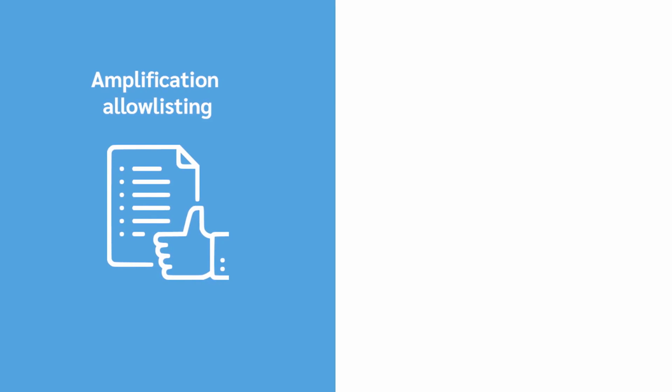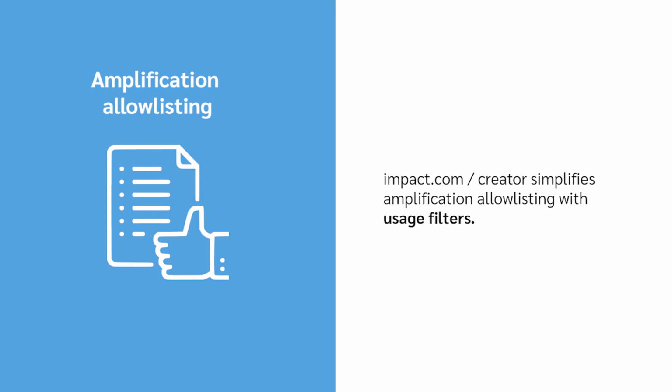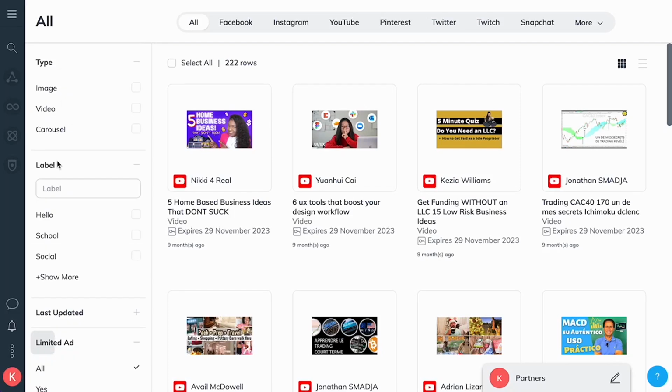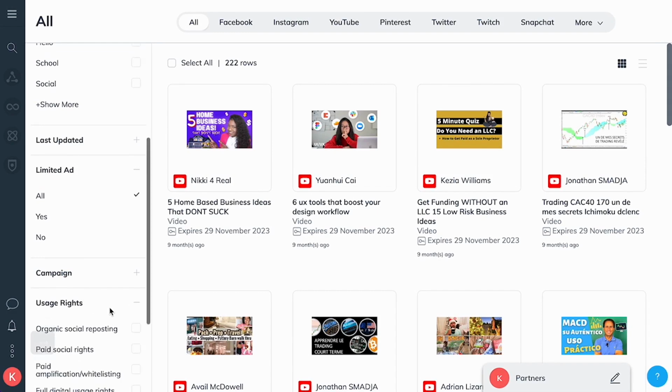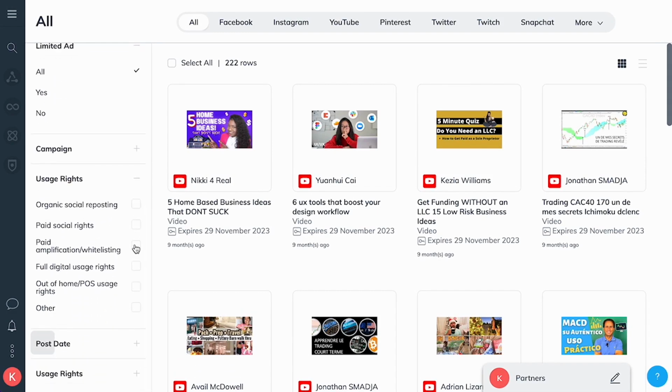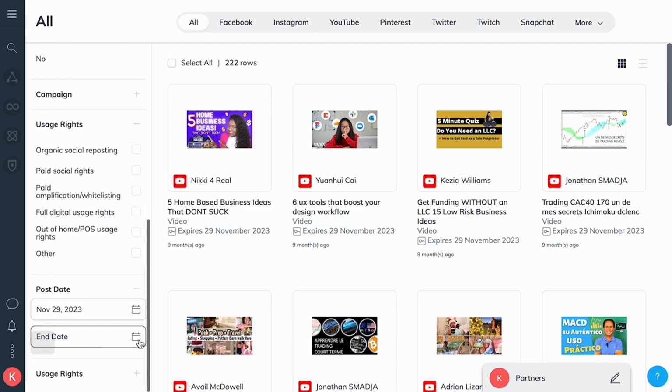If you were to just keep things in a spreadsheet, it's not easy to determine which app you currently have paid amplification and allow listing rights for. But Impact.com Creator makes it easy by allowing you to filter based on the usage rights that you're looking for. From the user-generated content screen, find the filters on the left-hand side. Here you can filter through usage rights for organic social reposting, paid social rights, paid amplification, and more. You can also filter for specific dates that those rights are applicable to.